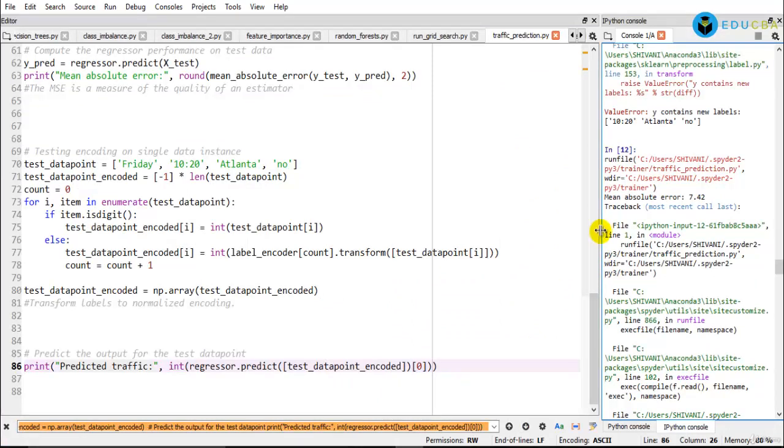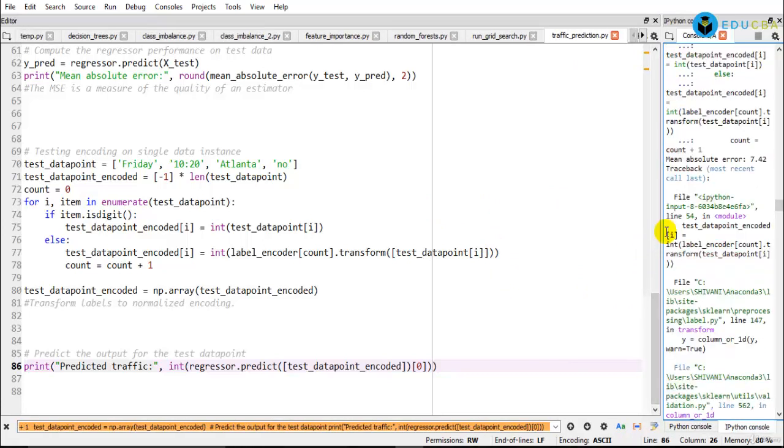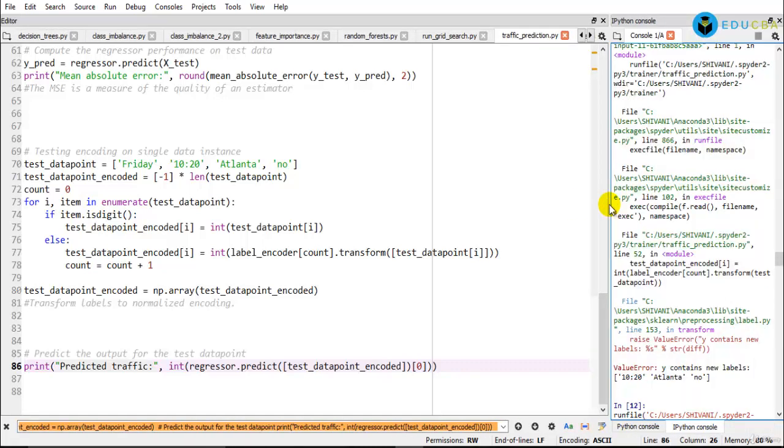So what we have used here is label encoder for that. So this was predicting traffic using the extremely random forest regressor. So that's it.